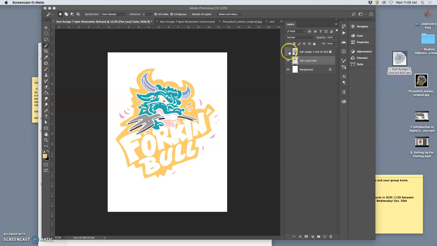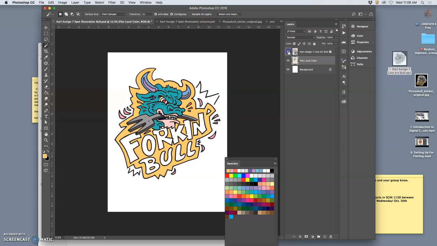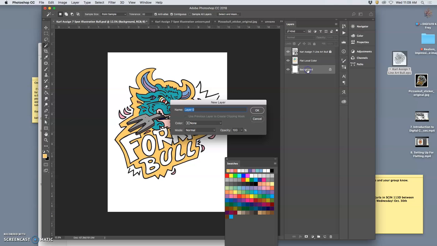Okay, so we have almost all of our flat color in, but not all of it. So how can we see what's still needed? Instead of just having a white background, this is what I recommend. Double click on your background if you haven't done this already. Label it blank white.